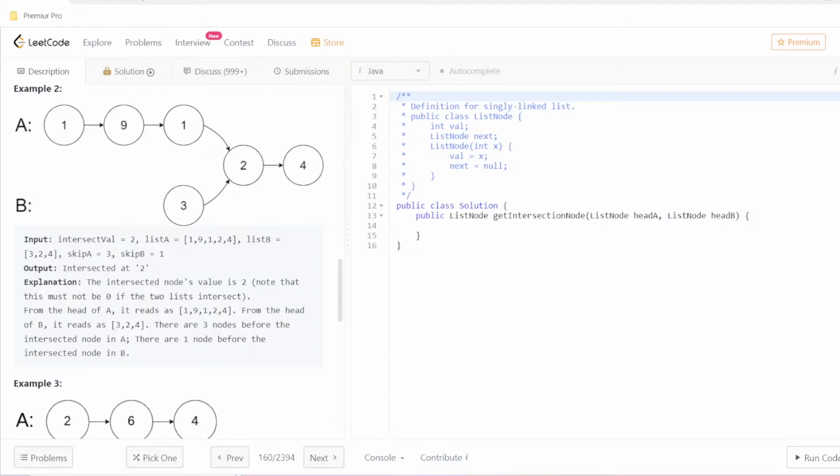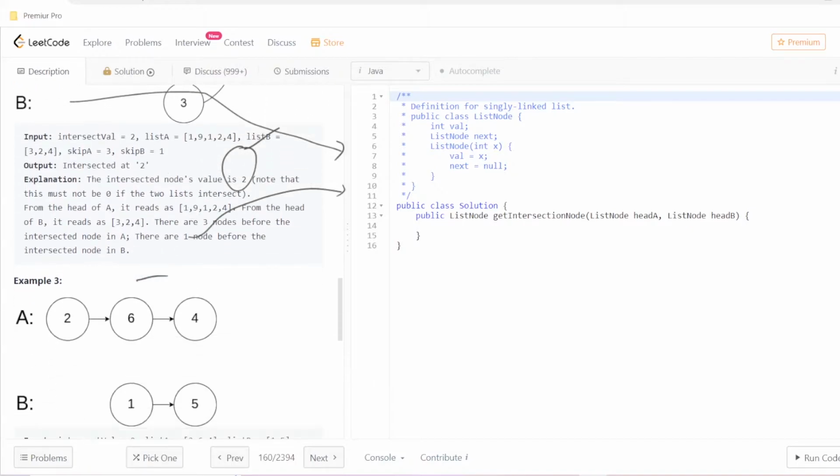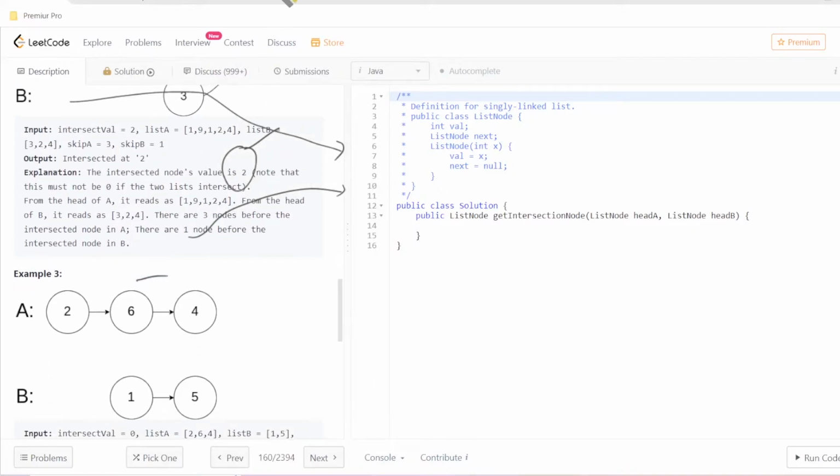Let's talk about this example again. There are two linked lists here, and they are intersecting at the node with value 2, so the output should be true. Now let's see this linked list. Since this linked list is not intersecting at any point, the output should be null here. So there is no intersection point.